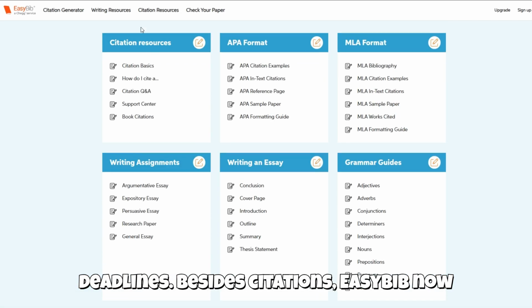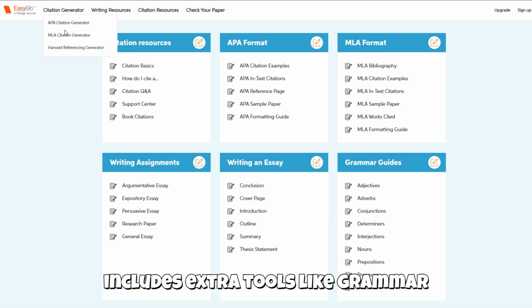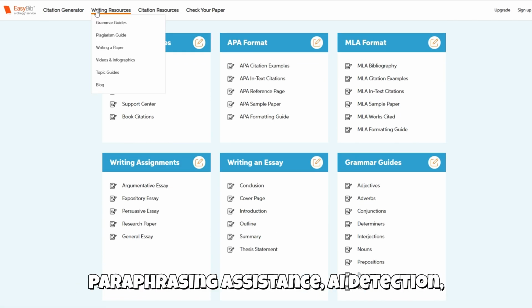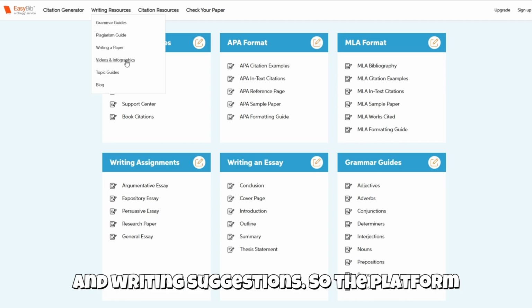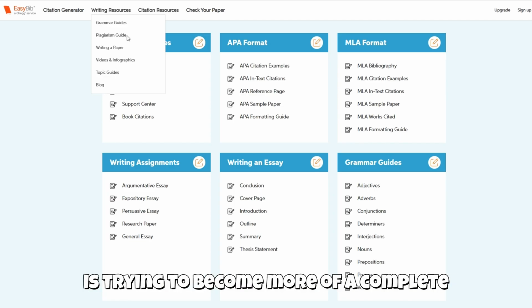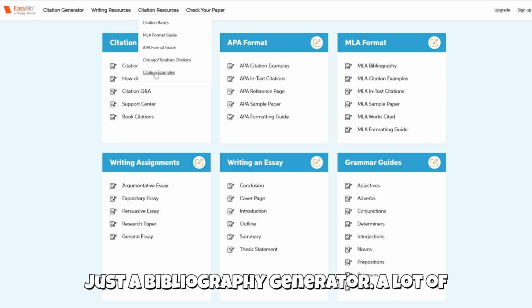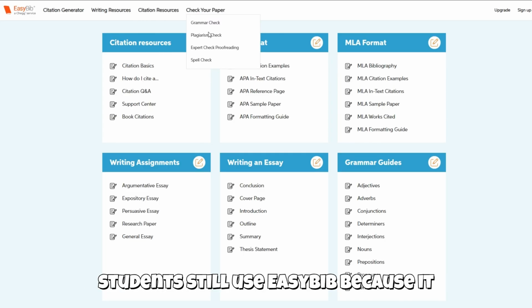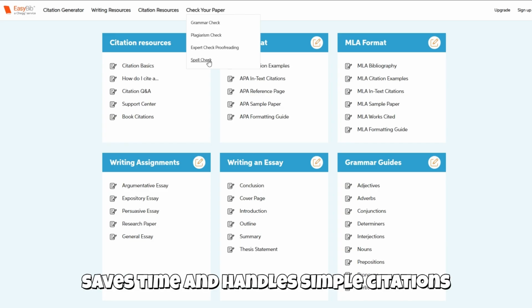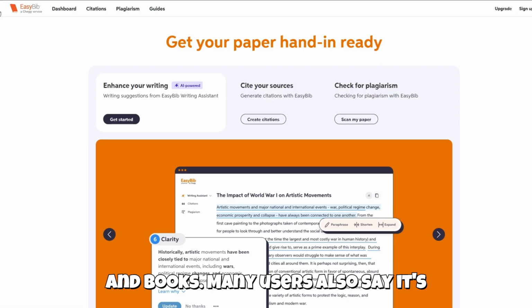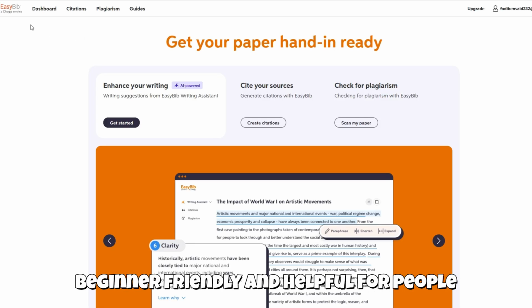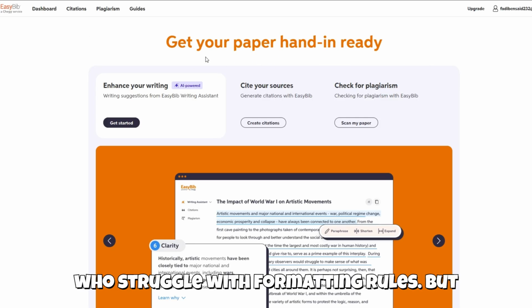Besides citations, EasyBib now includes extra tools like grammar checking, plagiarism scanning, paraphrasing assistance, AI detection, and writing suggestions, so the platform is trying to become more of a complete academic writing assistant instead of just a bibliography generator. A lot of students still use EasyBib because it saves time and handles simple citations reasonably well, especially for websites and books. Many users also say it's beginner-friendly and helpful for people who struggle with formatting rules.